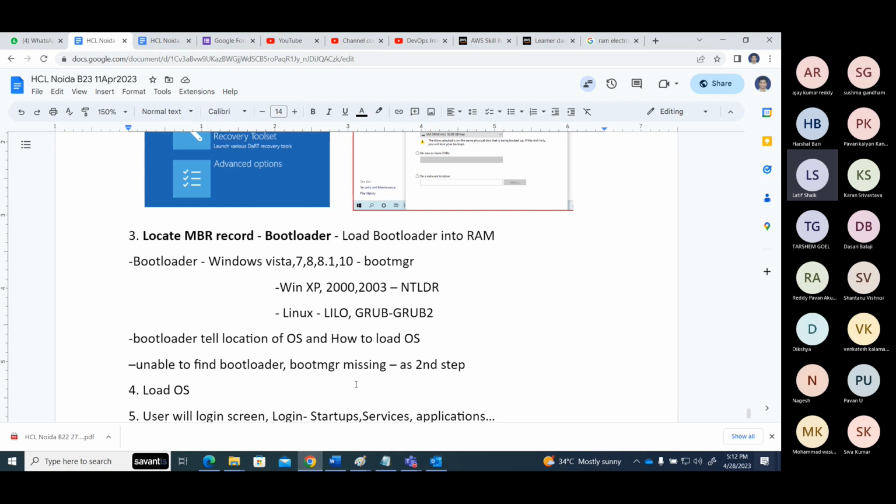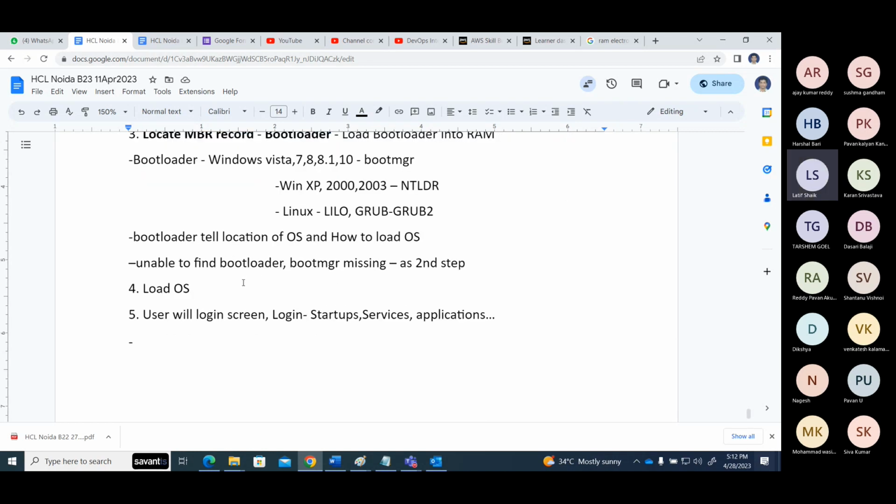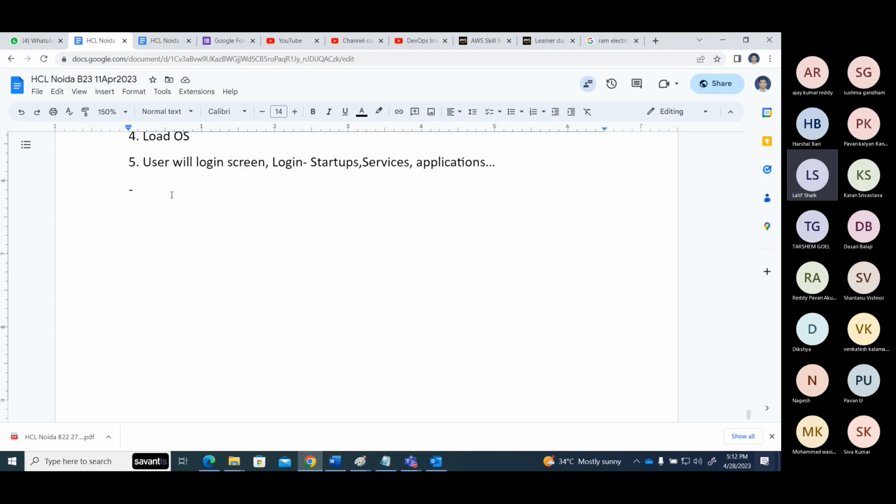Second step, troubleshooting on them. Okay. So the first step is successful, POST is successful, good. The second step is to locate the operating system drives and try to load the OS, right? The third step is to load the bootloader. It will tell you how to load the operating system. Now the OS is loaded. You get a login screen. So put in a username and password. The login screen password is not related to POST or any other things, right? So you log in, and startup services and applications start.